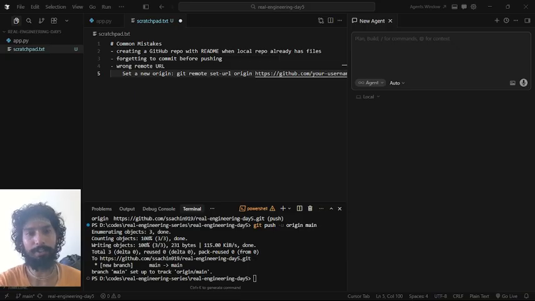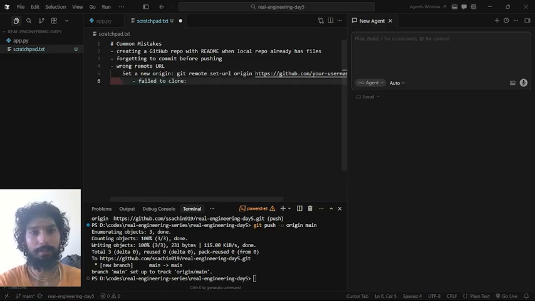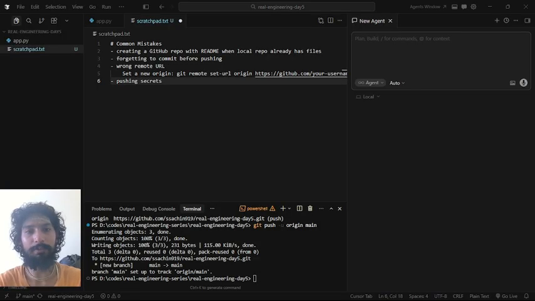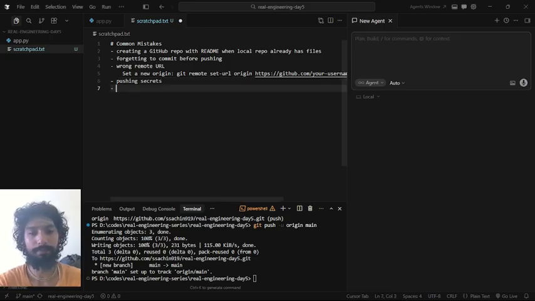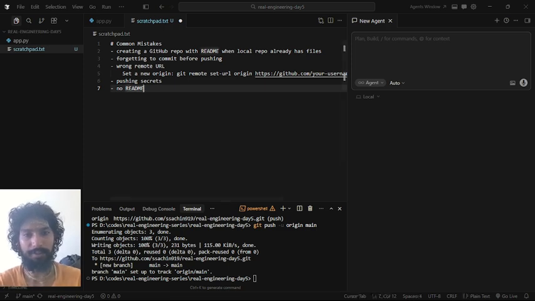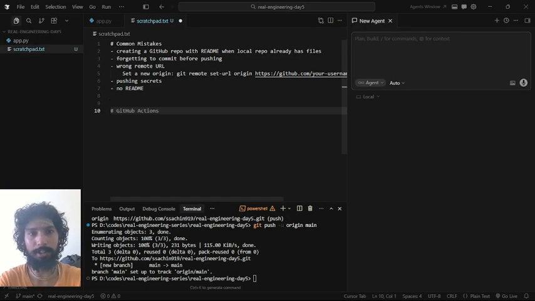Mistake number four is pushing secrets. Never push .env, API keys, passwords, or private credentials. And mistake number five is not having any README. A project without a README looks incomplete. So these are some common mistakes.